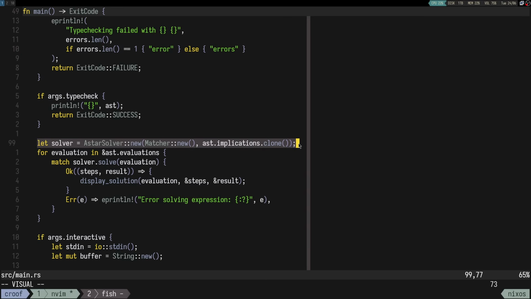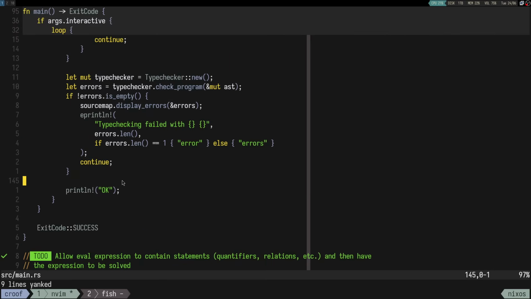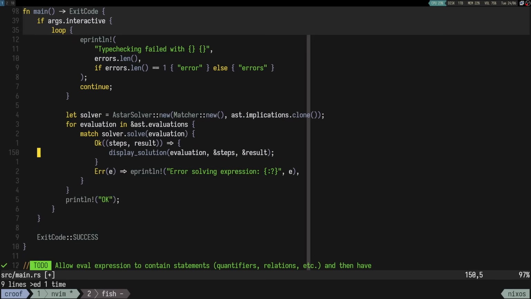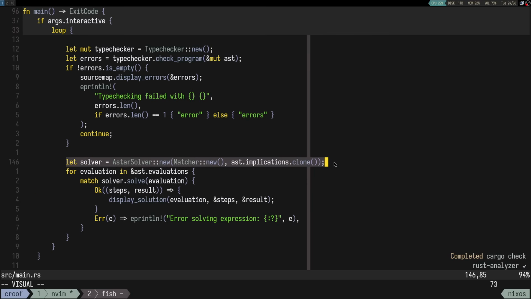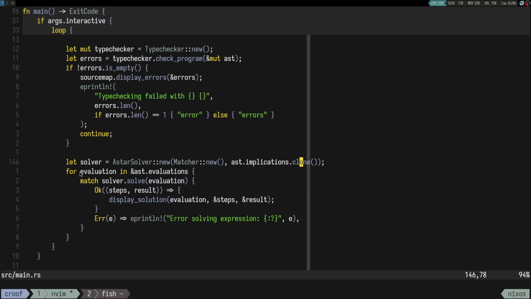So after we type checked and merged the AST, usually we would just call the solver. And we could do this one just for the time being, just to see an example of how this would work. So we create an A star solver with the implications that we just type checked and generated in the AST, and then we get all the evaluations.